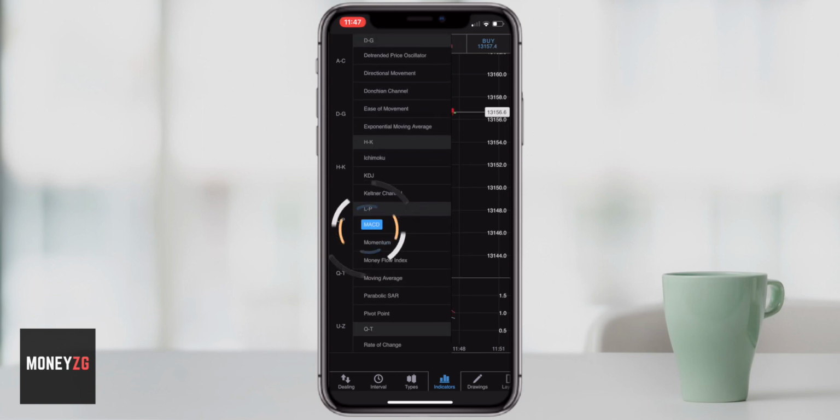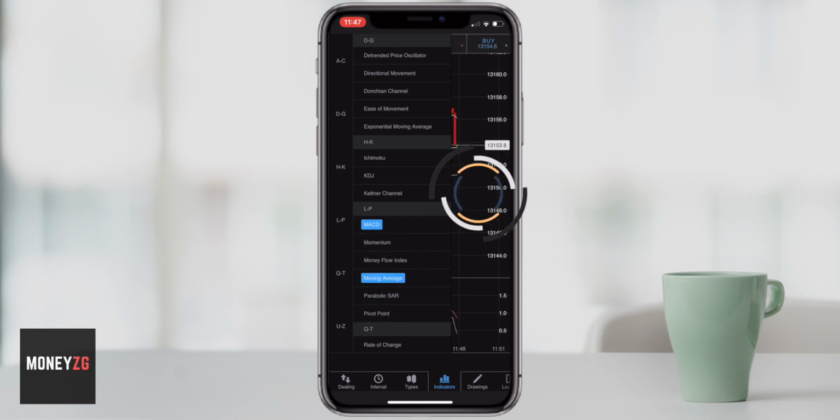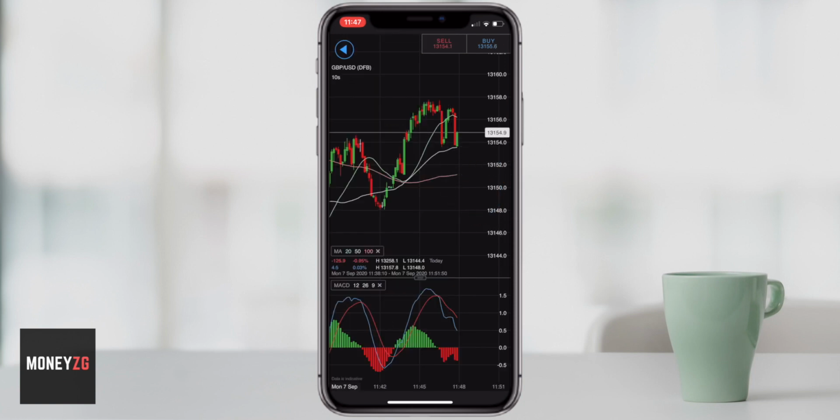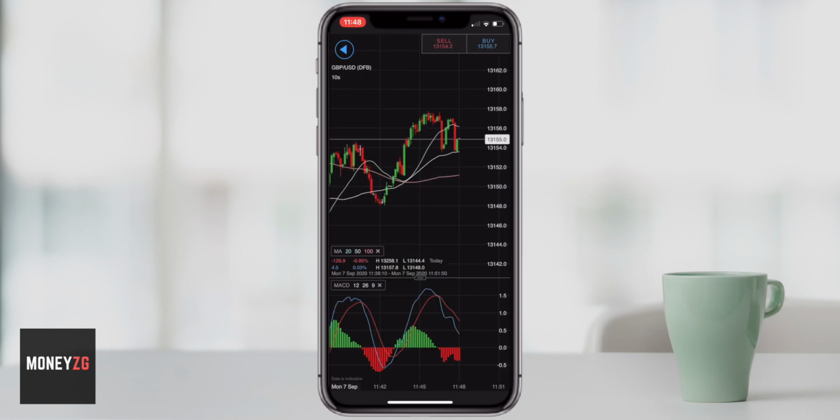There's MACD, so you can look at that. I just want moving average as well. So I can click on both of those, then click back on to the chart option. And you can see I've got MACD down at the bottom, got some extra things to look at here. So quite powerful in terms of what you can do.